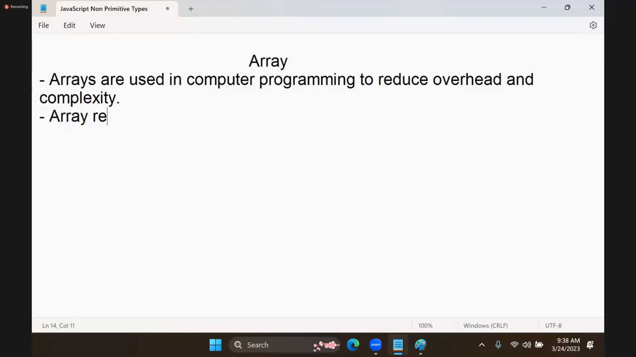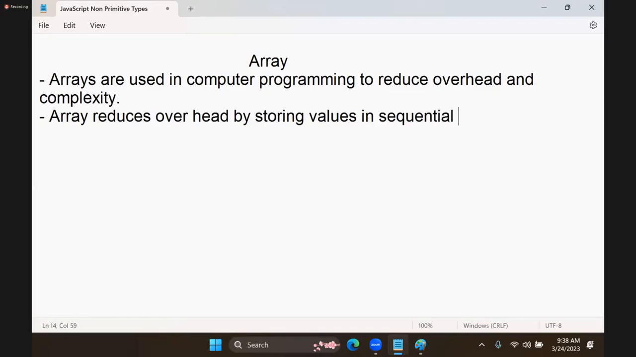Array reduces overhead by storing values in sequential order. How can arrays reduce overhead? They reduce overhead by storing values in a sequential order. If values are stored in a sequential order, then overhead will not happen.